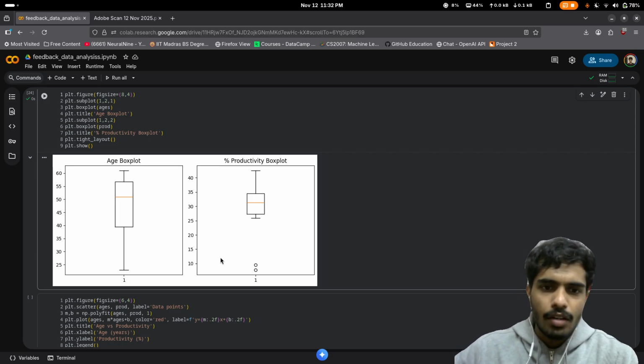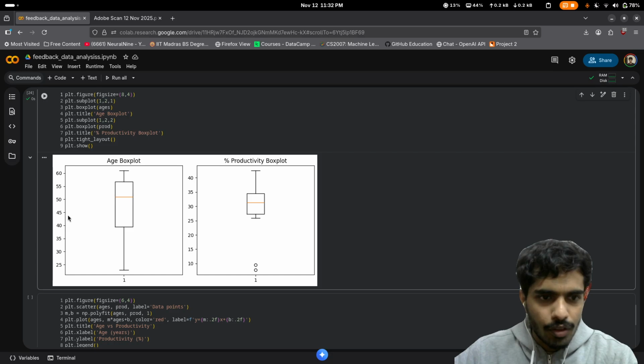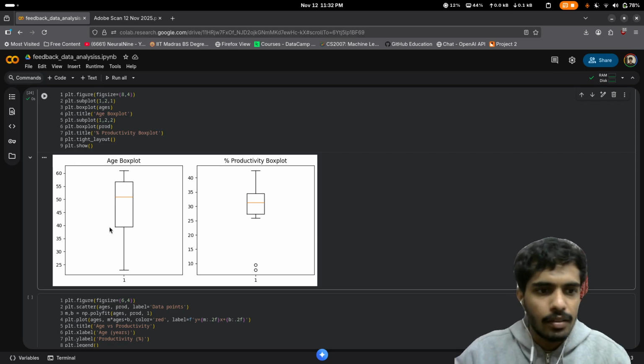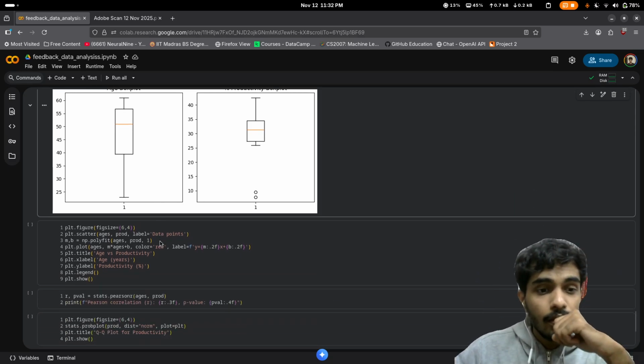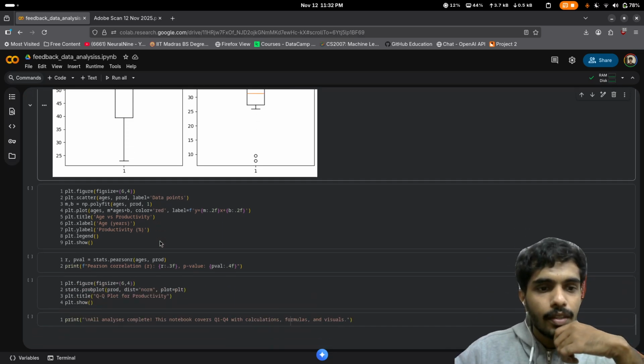But after that, both data sets are kind of matching, especially in the age between 40 and 55. The data is kind of going in the right path. So this is all about the box plot.